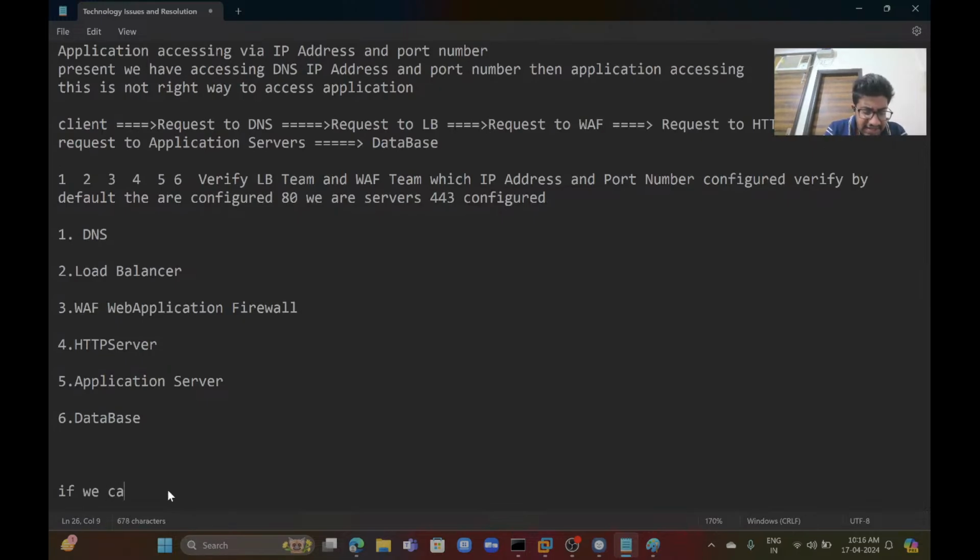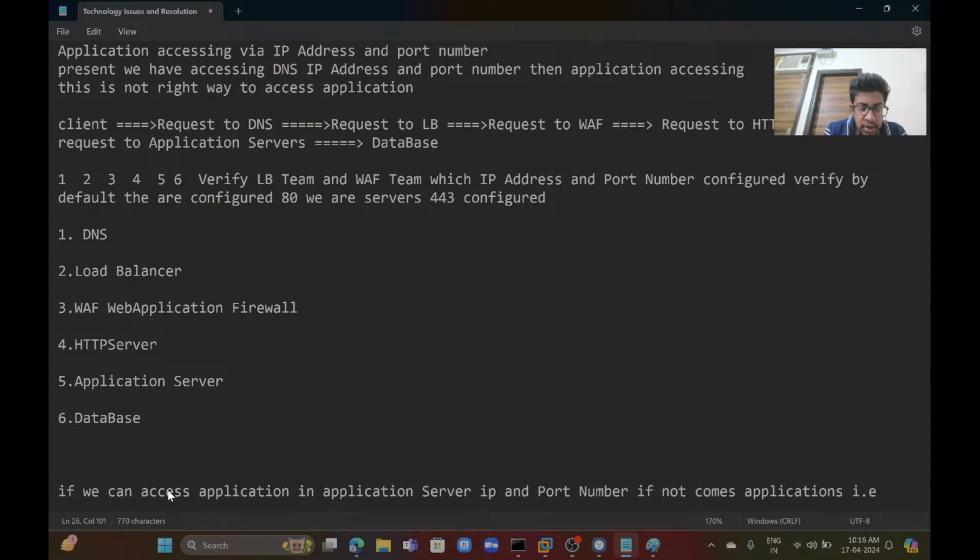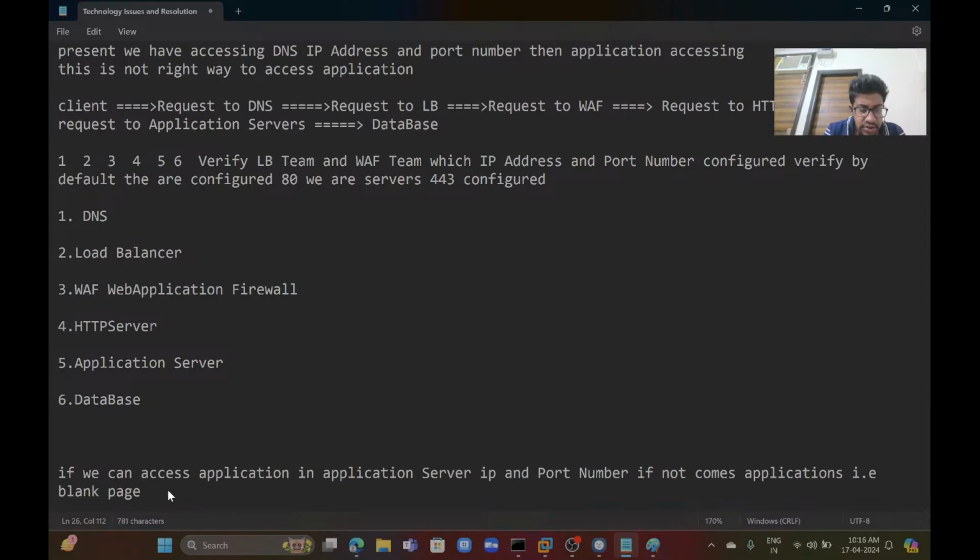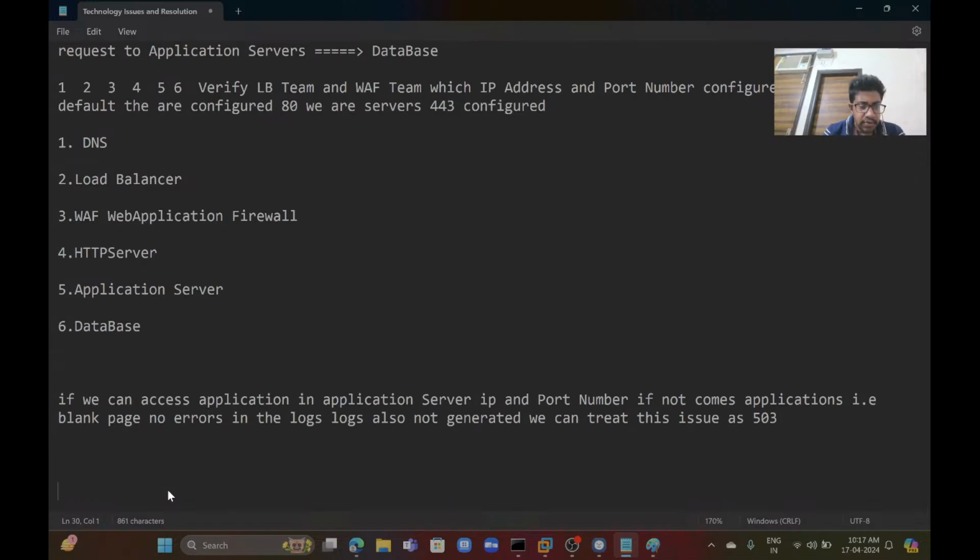If we can access the application on the application server with its IP and port number, but it does not come through, the application shows a blank page, no errors, and logs are also not generated, we can treat this issue as 503. Issue 503.